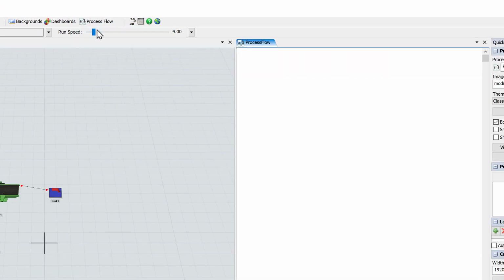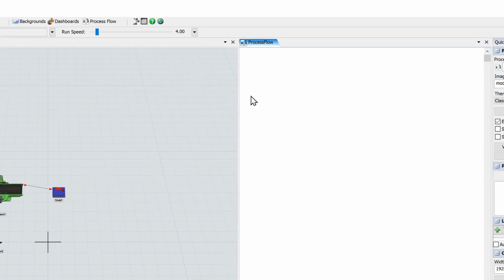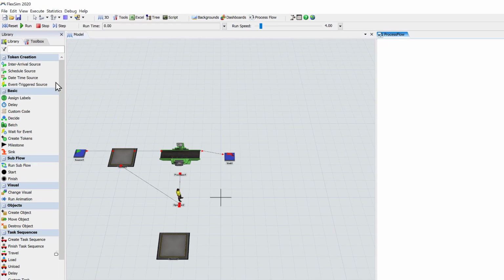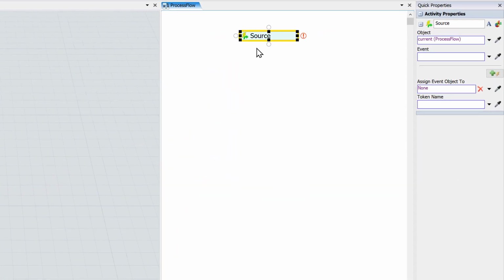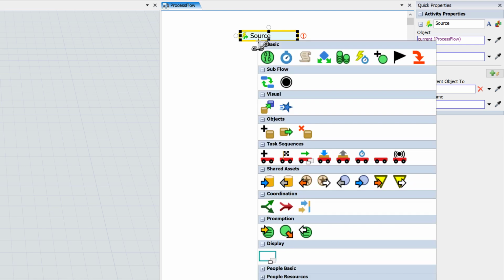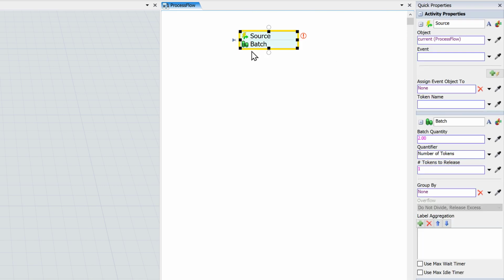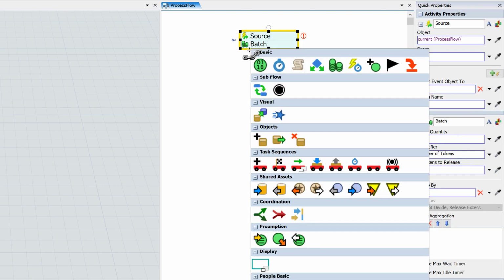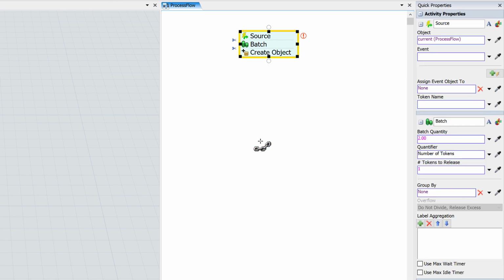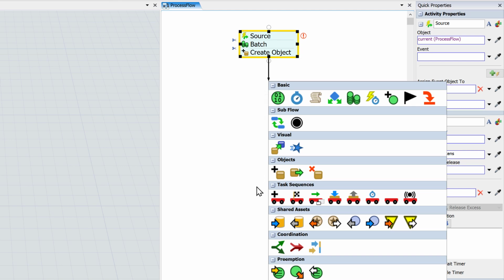It's a general process flow. It's going to start off with an event triggered source, and then a batch activity. I'm going to just double click here, bring up my quick library, choose the batch, do it again, and this next activity is going to be a create object activity. Okay, I'm going to drag a line down to the next set of activities, which will create our task sequence. Start with this one, the create task sequence.